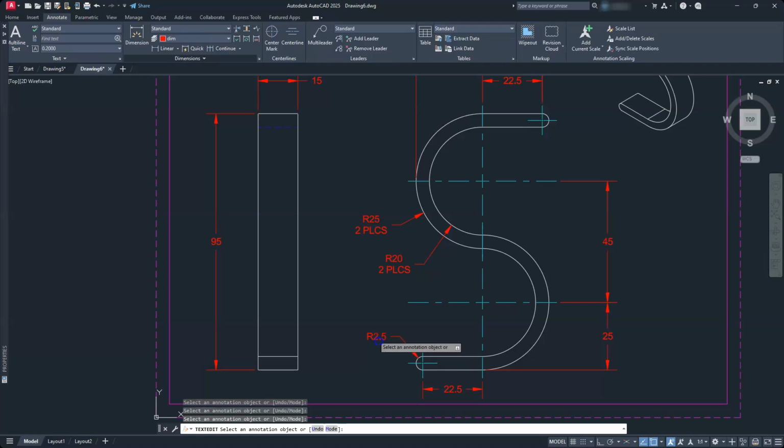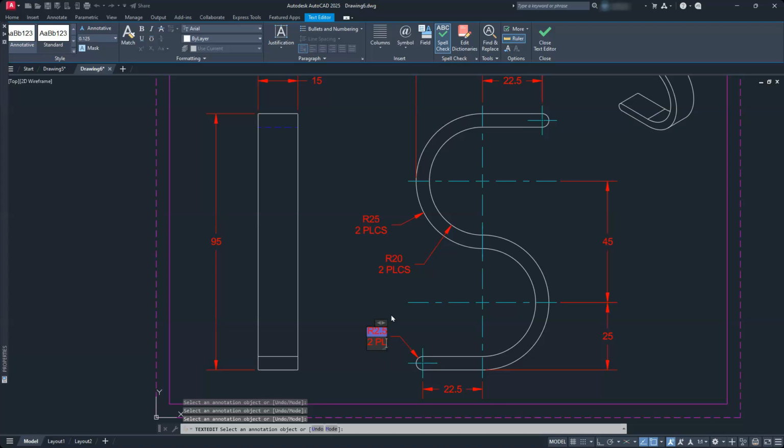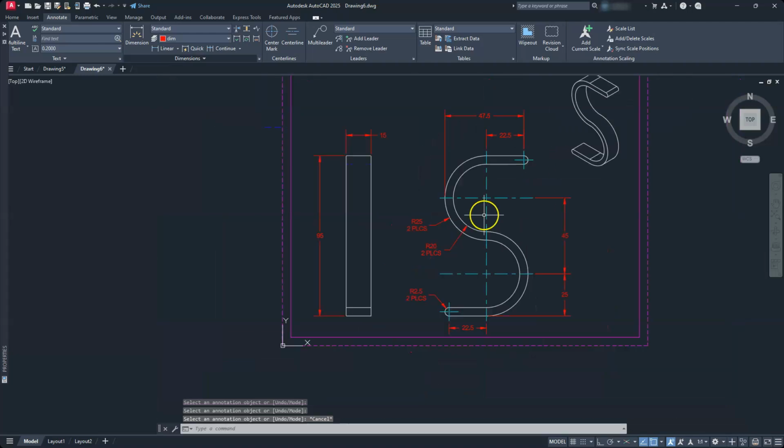Okay, and I got one more to do. And then we should be done with this one and we can take a look and look over our work. All right.